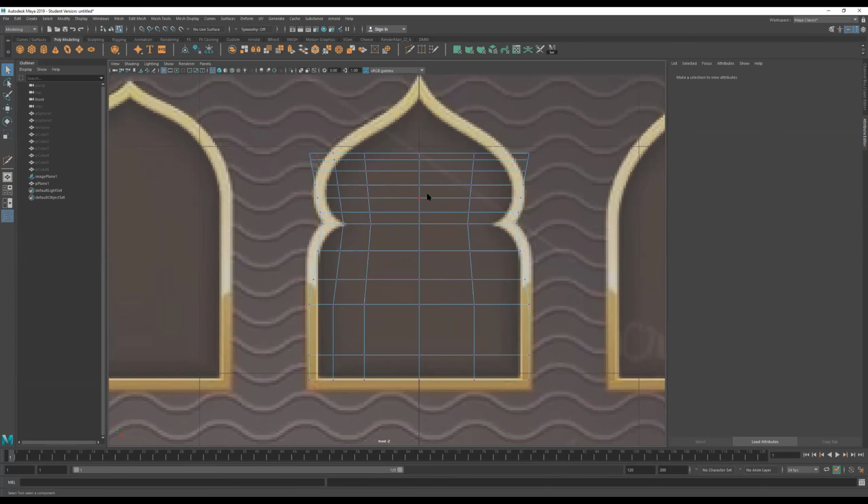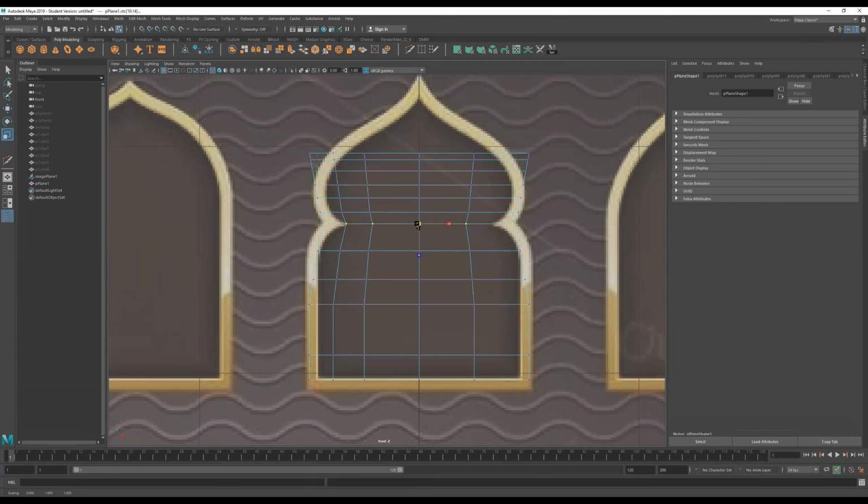Q to quit. I'll just go take these edges. So vertex, R. Scale it in. Scale it out. And I'll just follow along this. And of course, the more attention to detail you spend on this, the better the arch will be.